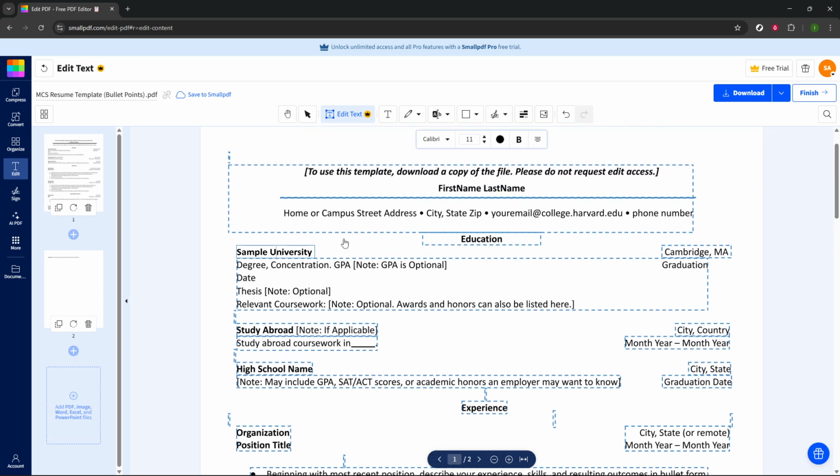That's it. You've logged in, opened the Edit Text tool, uploaded your PDF, activated edit mode, and made your changes by double-clicking into text boxes. Review your edits page by page, and you're ready to move on with your polished document.